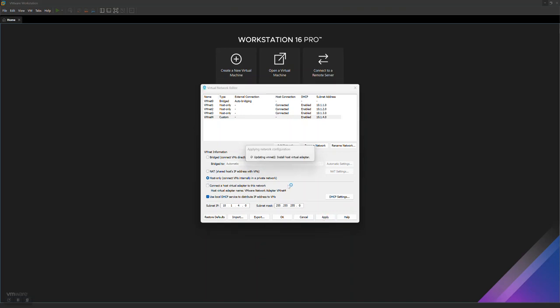Now it is applying those changes. Okay, well, it seems that VMNet 1 and VMNet 4 are not yet connected. I'm not sure why. Okay, there is a button, I did not connect it. Apply. Okay, click on OK.